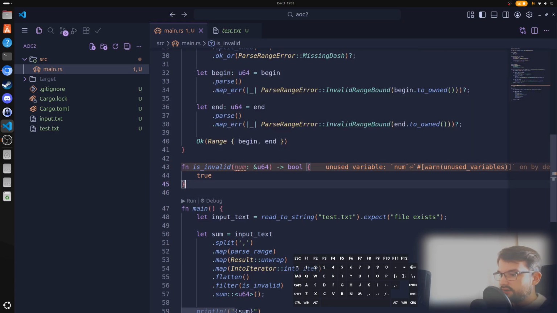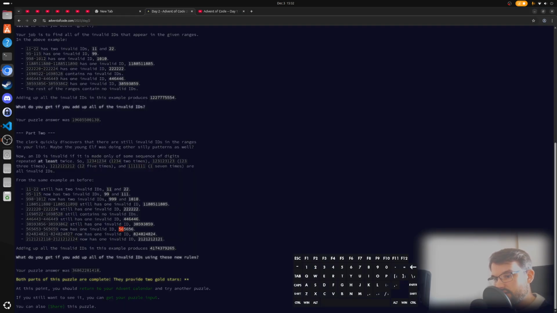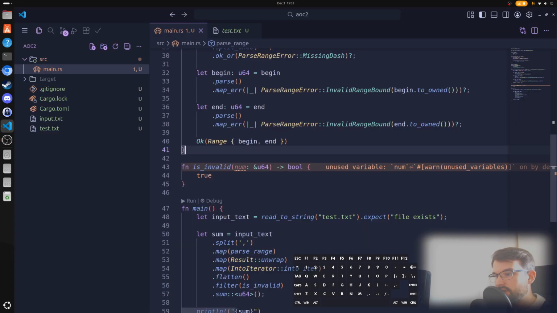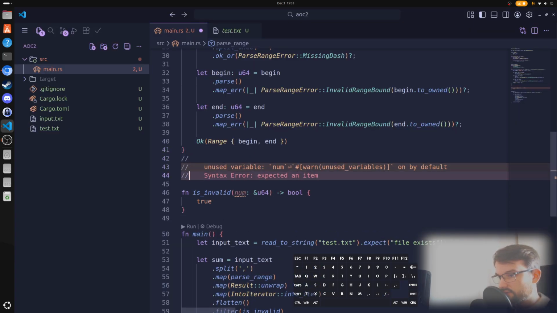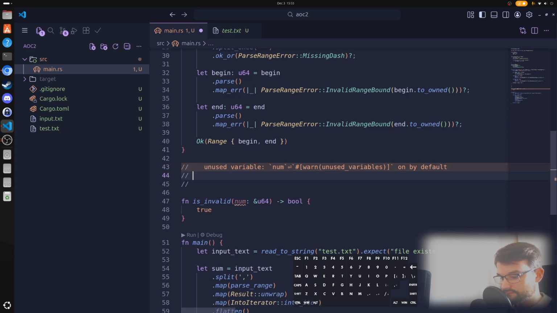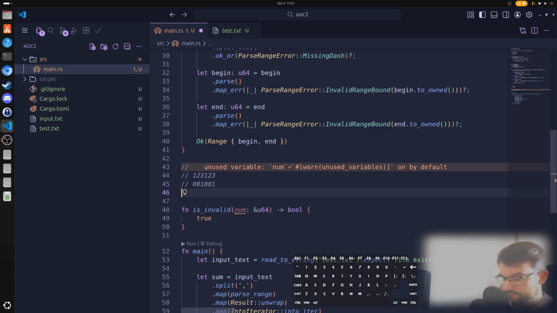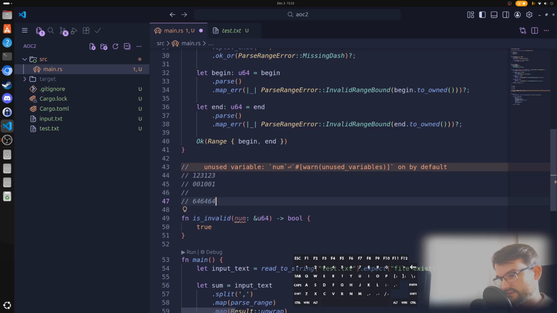So now comes the crux of the issue. Remember what makes a number invalid, right? A number is invalid if any combination of substrings is repeated, or if the number is a repeated substring, right? So I want to make use of a fun little divisibility trick. For example, 123123 is essentially divisible by 001001. And that's what makes it a duplicate value. The same can be said for 646464, for example.